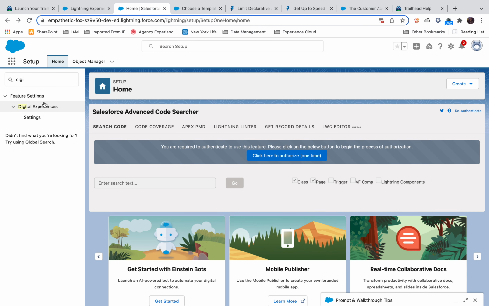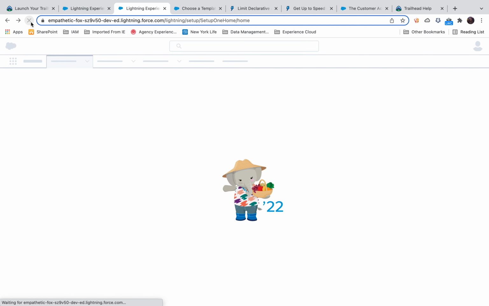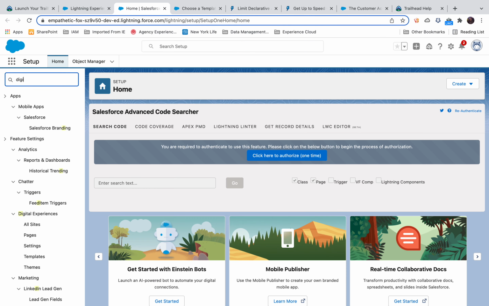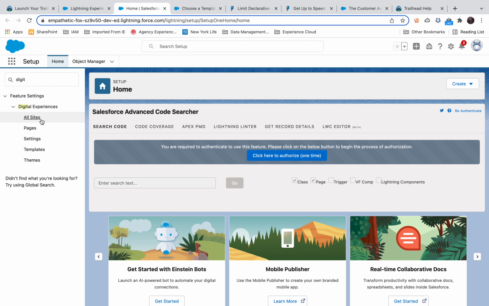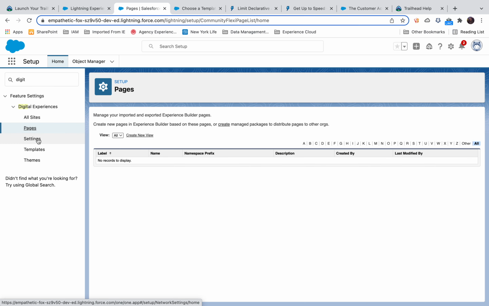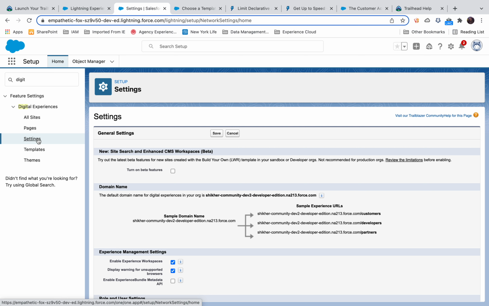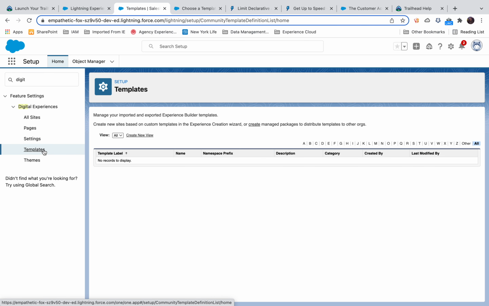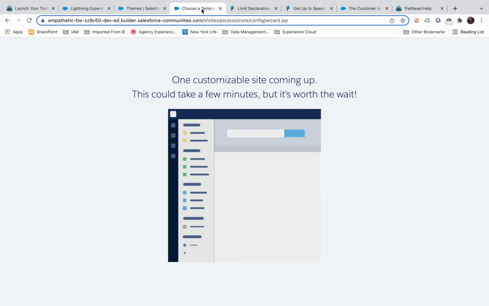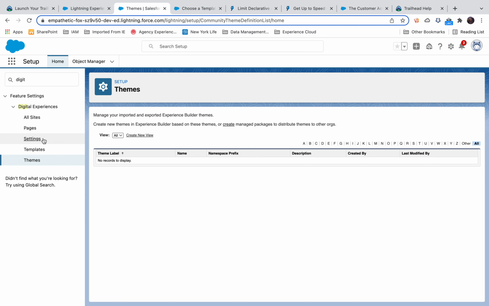Meanwhile, I will explain a couple of other things in digital experience. If you go to digital experience, you have all sites, you have pages, you have settings. I will go over the settings once the template is ready. You can create your own templates as well. You just saw the templates, right? You can create the templates and then themes. So let me go over the settings for a quick look while the template is getting ready.